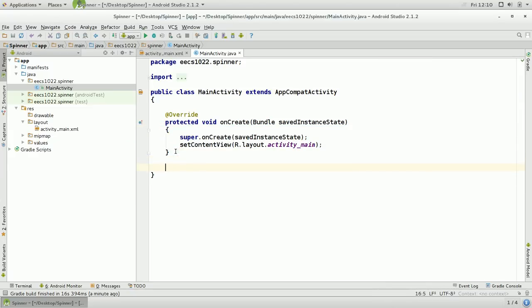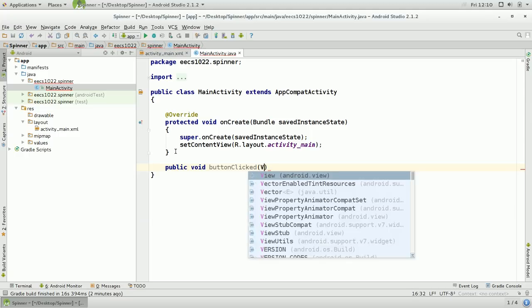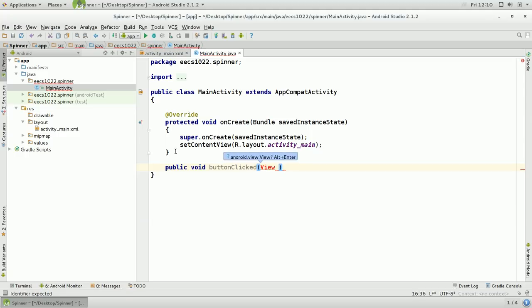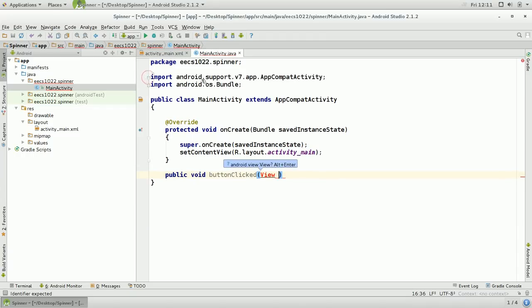What we got to do is we have to say public void, and then we can give any name to the method. Let's say button clicked. Whatever method name you like, can be anything. Now the parameter or the input for this particular method here must be as follows. First of all, if you simply say View over here, Android Studio is going to give you a compile time error because you can see a red underline over here. That's simply because we have not imported it, if you see under here, the import list.